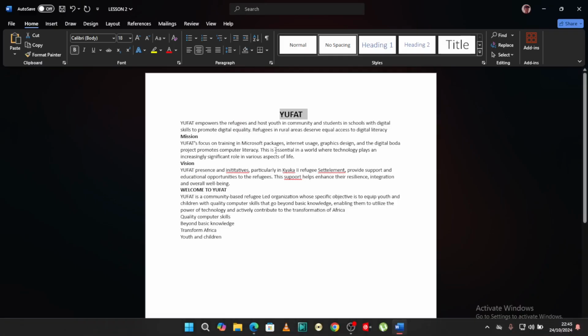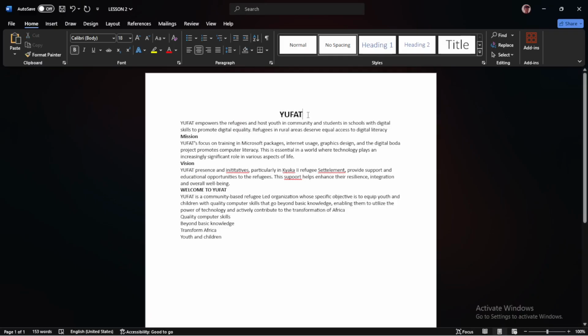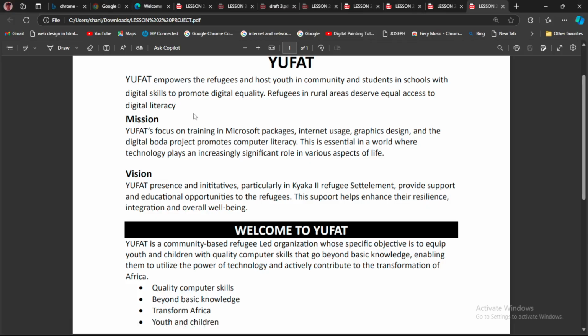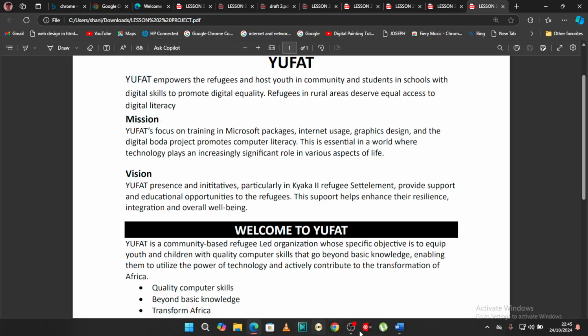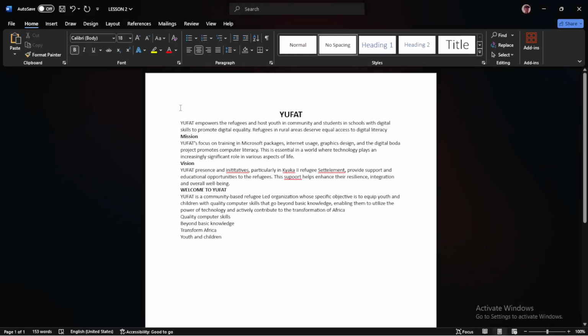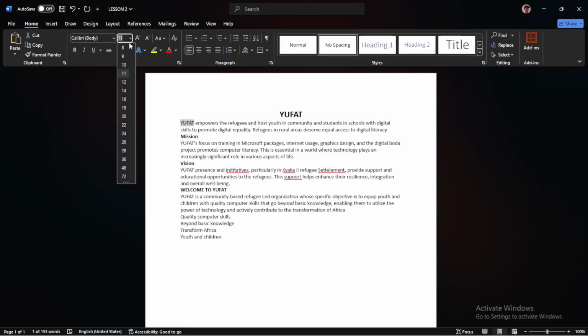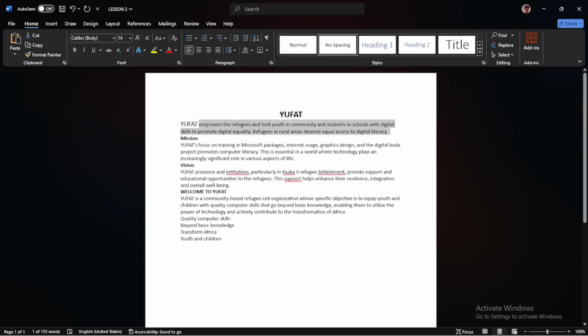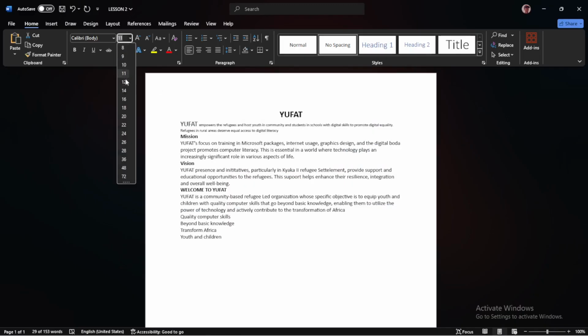You are just seeing it as small because I didn't zoom in as in the project, but the font sizes are equal. So we come back to our project and we see we are now going to apply the font size of this one plus also these ones as the text. So we select UFAT as it is written there. We give it a font size of 14. After giving it a font size of 14, then we come to our text and we give it a font size of 12 as the default.